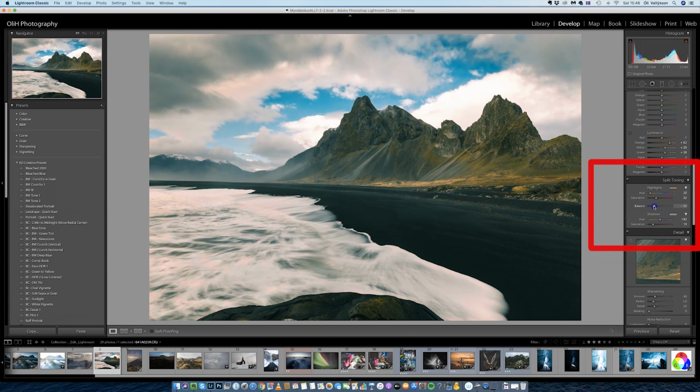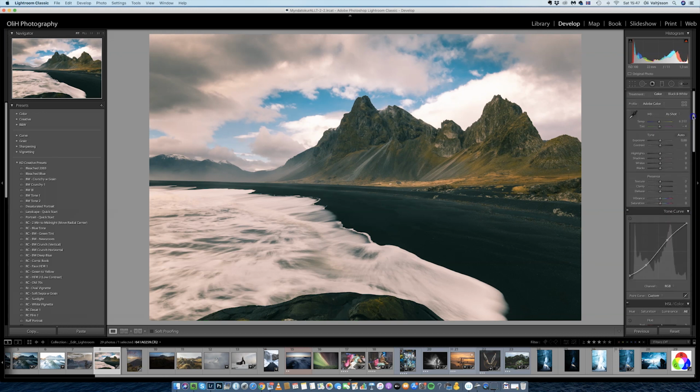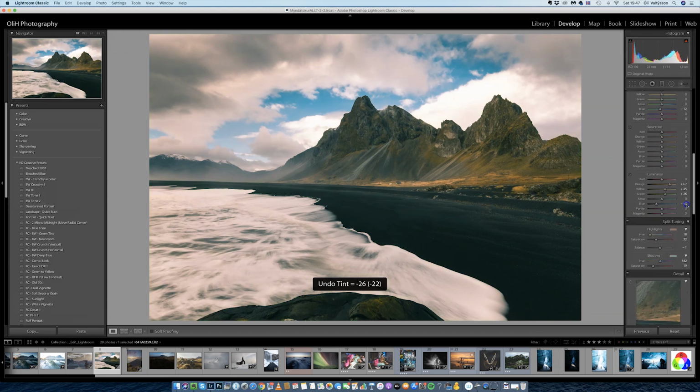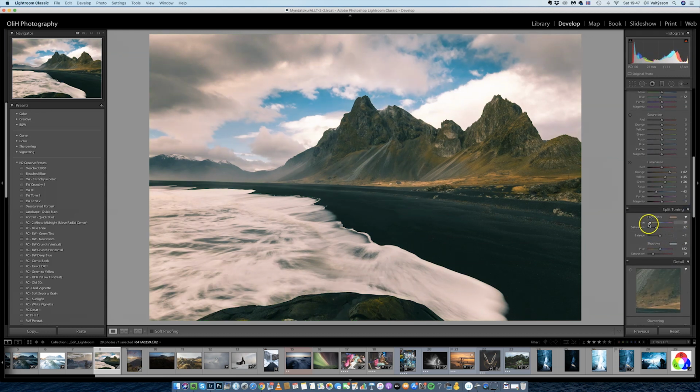And then you can move the balance between them. Okay, what am I seeing here? I'm feeling like this looks a little bit too much magenta, so maybe I can take care of that in the white balance. Something here, but too much saturation, too much effect. Also here.